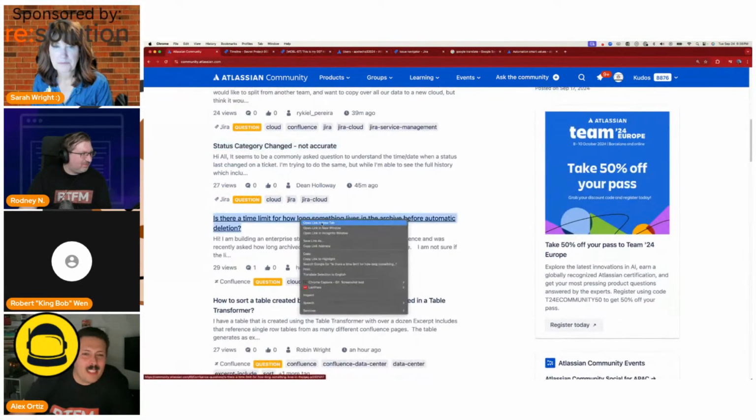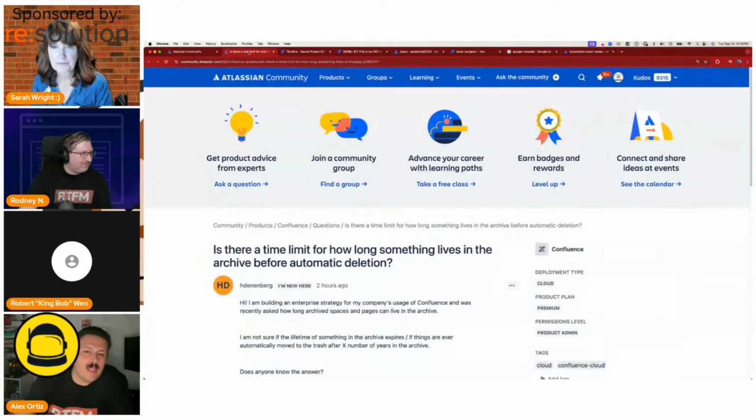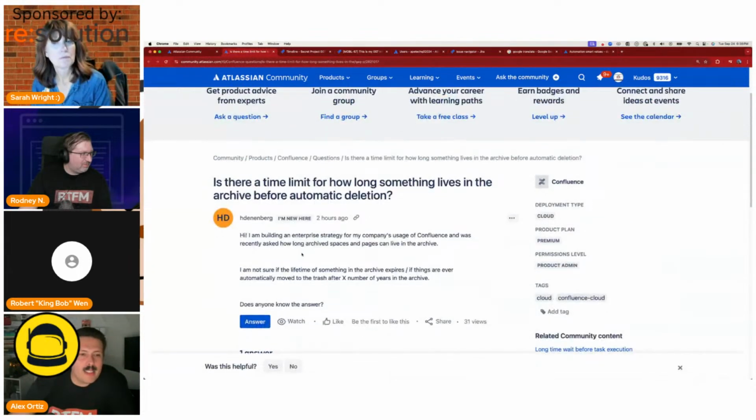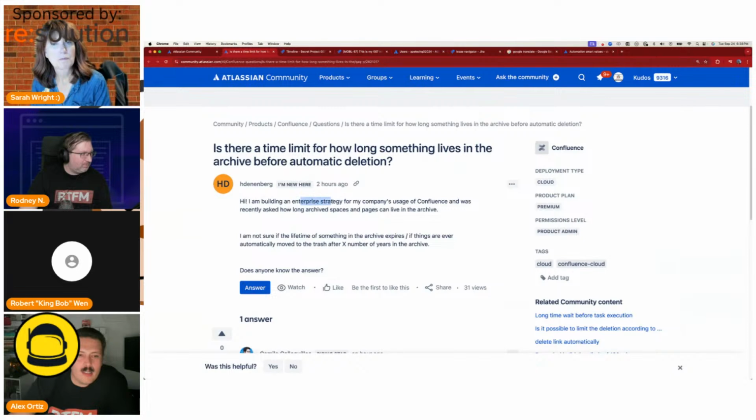Is there a time limit? Let's go to the next one. Oops, I'm getting ahead of myself. Is there a time limit for how long something lives in the archive before automatic deletion? Strategy companies asked about Confluence recently, asking how long. Ronnie, sounds like a question we've got to answer.